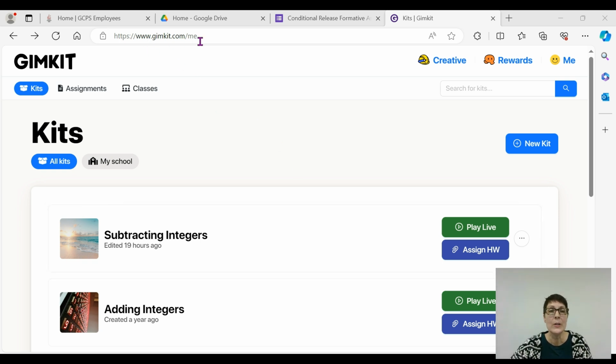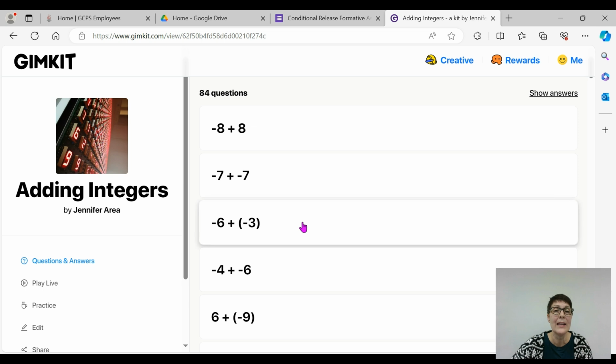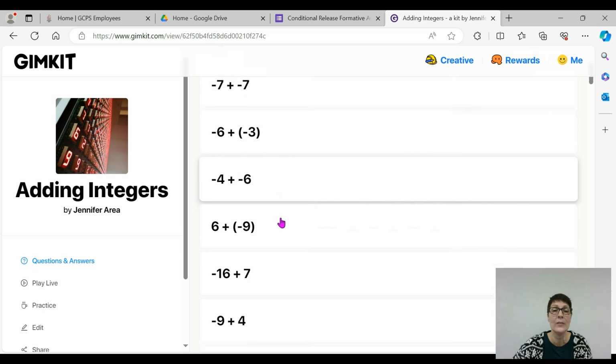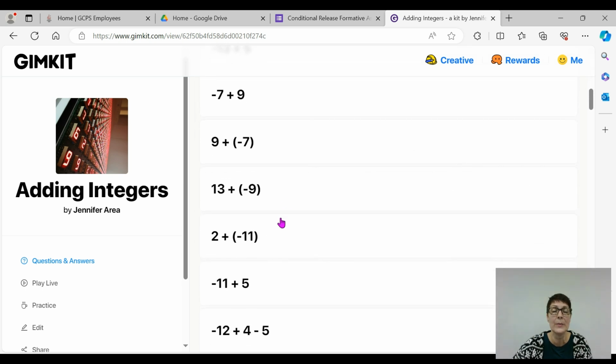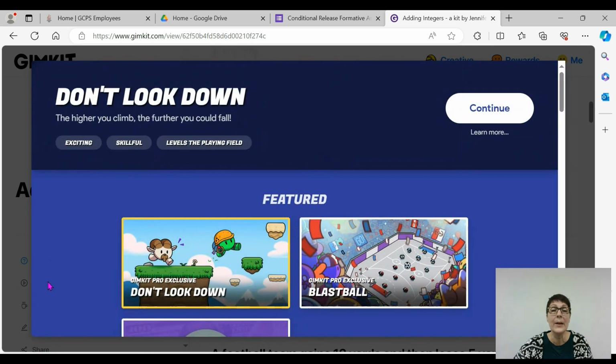It's very easy to get to in your browser. Type in gimkit.com. You can create a new kit here, and this is where you just put in a list of questions for your content that you want. Here's an example of one that I did, adding integers, and it's just a lot of different types of problems for drill and repetition. I put in some word problems to up the difficulty. Once your kit is complete, it's ready to go.